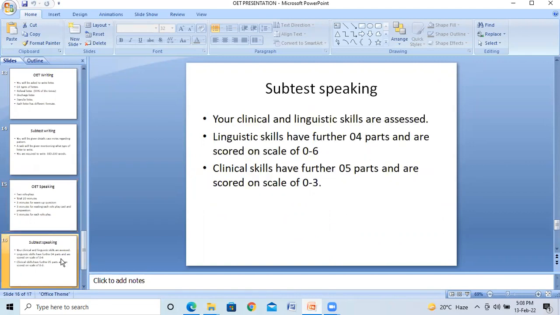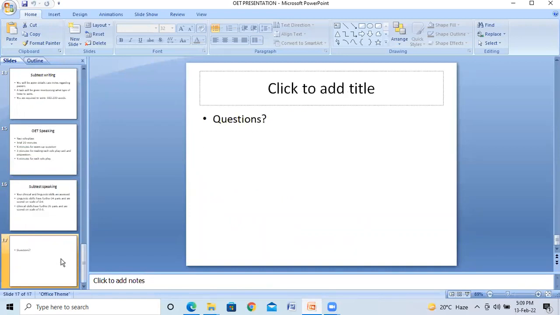Now in speaking, what they actually want to see in you is that your clinical and linguistic skills are assessed. Linguistic skills have 4 further parts and are scored on a scale of 0 to 6. Clinical skills have 5 further parts and are scored on a scale of 0 to 3, which I will discuss in the next videos.